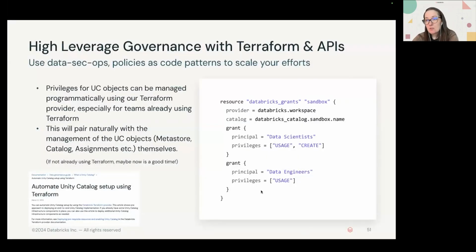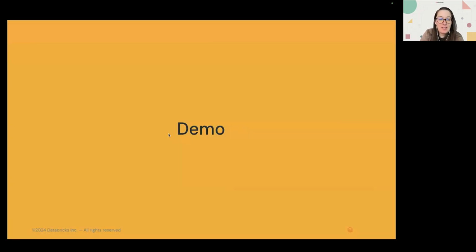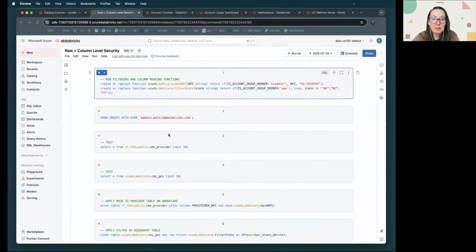These permissions can also be automated using our APIs and infrastructure as code frameworks like Terraform. So let's go ahead and get into a demo where we can take a look at what the row and column level security setup looks like.